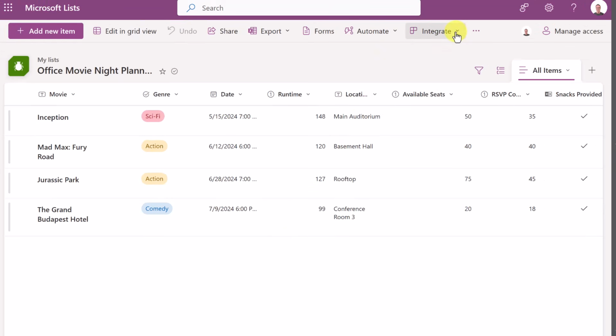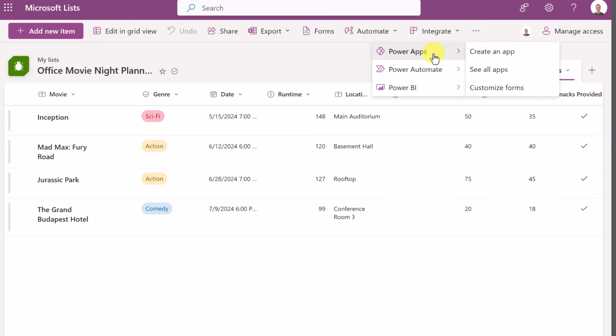Take a look at this up here, integrate. Notice that with Microsoft Lists, you can connect it with Power Apps, where you can create an app, Power Automate to create flows and automation, and you have Power BI for visualization of data. So you can have them all connected together. If you're looking to learn more about these different apps by Microsoft, I'll put a link to those down below in the description and up above in the card.